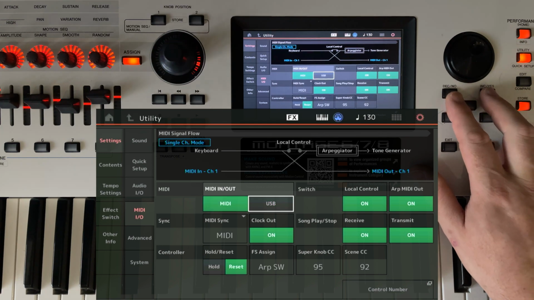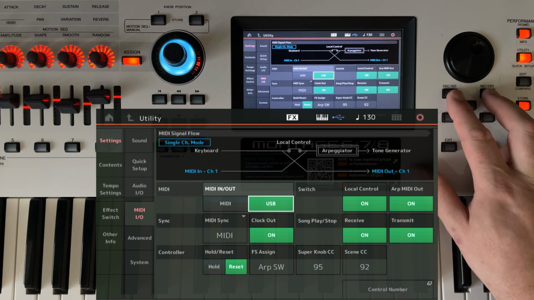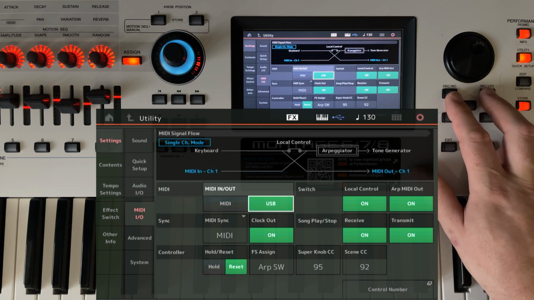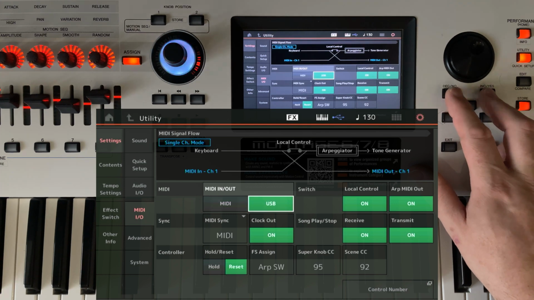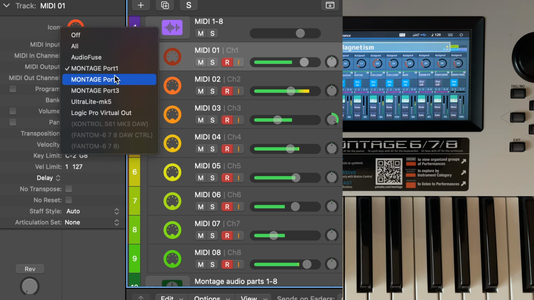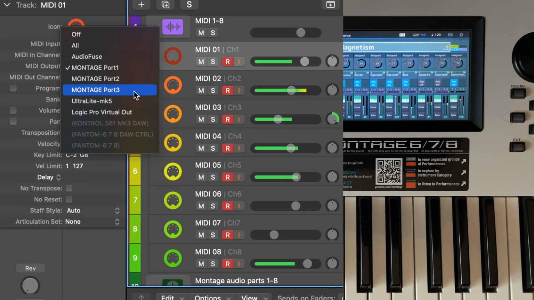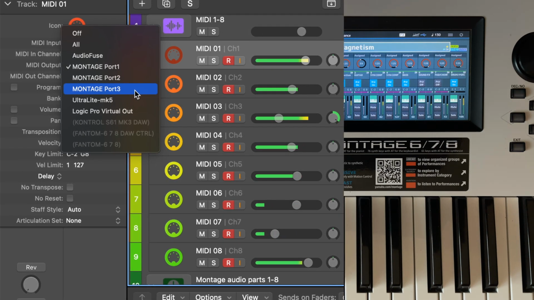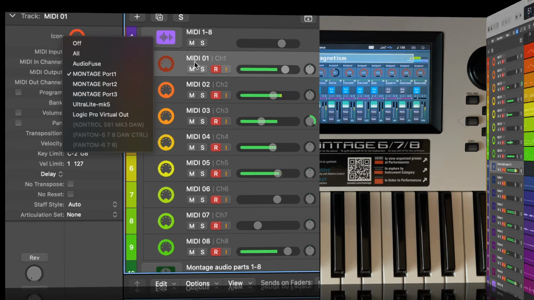While Montage has the facility to communicate with MIDI hardware over either USB MIDI or MIDI over standard DIN MIDI cables, it can't do both at the same time. However, in USB MIDI mode, the MIDI ports become an interface to an external MIDI device, which is advertised to the connected computer as Montage Port 3.